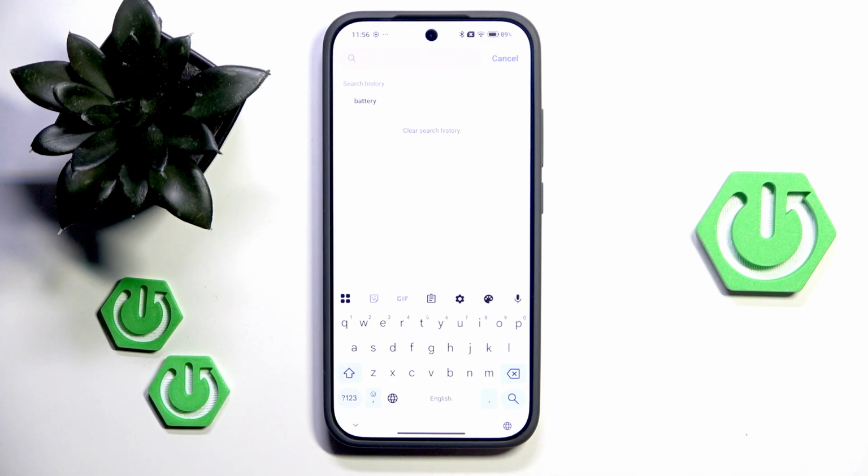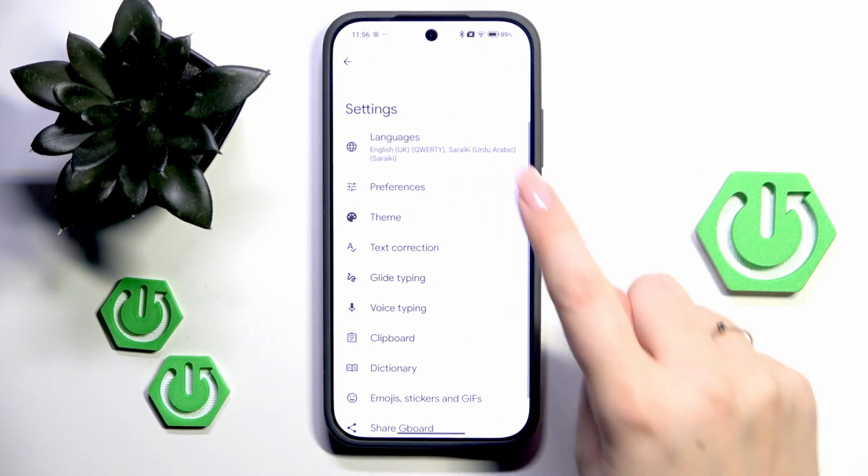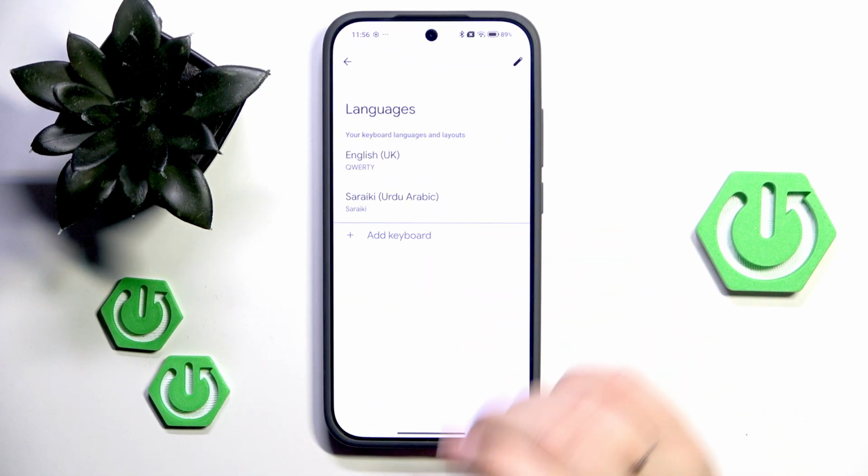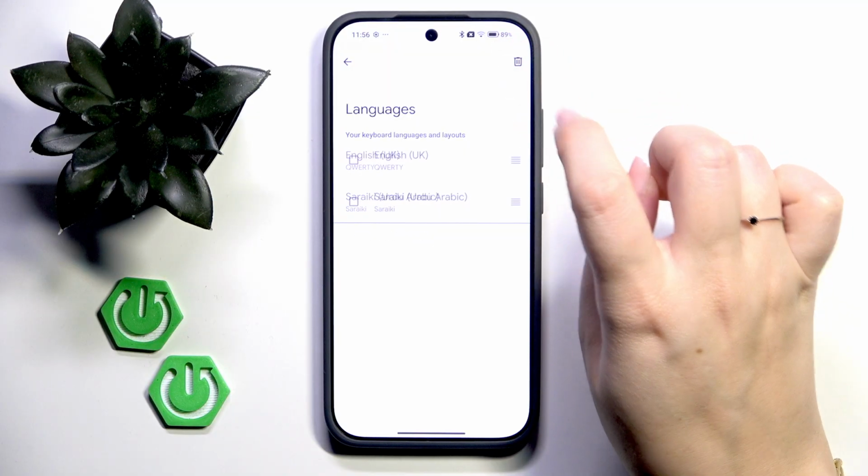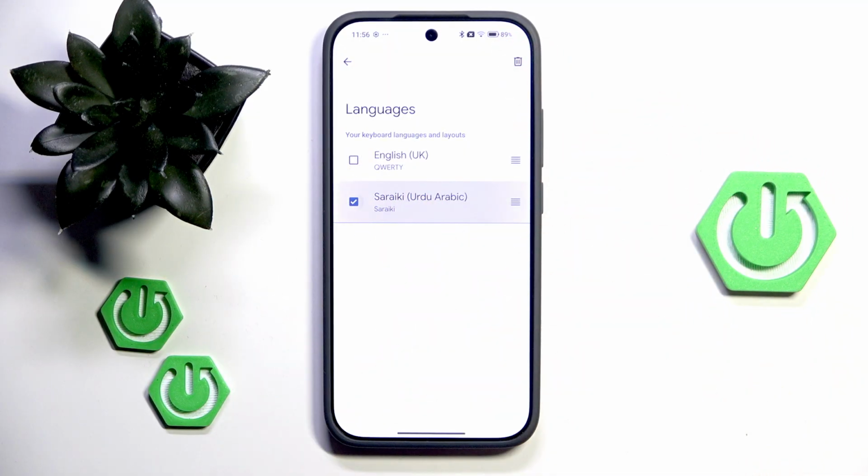So in order to remove the language, simply open the settings again, tap on the languages, and here in the step we have to tap on this edit icon in the right upper corner. Now let's mark the language which we'd like to remove and tap on the trash icon. And as you can see, we've got only one language applied.